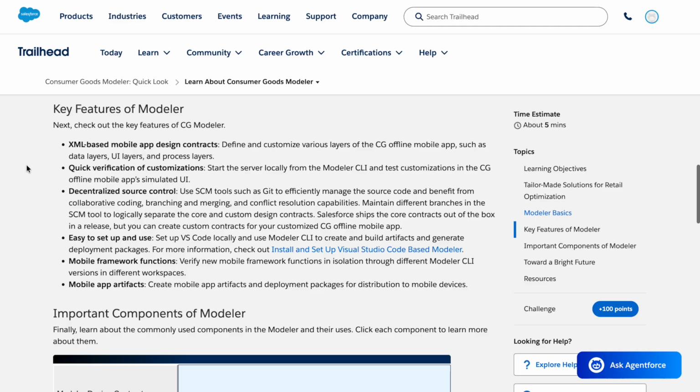Easy to set up and use. Set up VS Code locally and use Modeler CLI to create and build artifacts and generate deployment packages. For more information, check out Install and Set Up Visual Studio Code-based Modeler. Mobile Framework Functions: verify new mobile framework functions in isolation through different Modeler CLI versions in different workspaces. Mobile App Artifacts: create mobile app artifacts and deployment packages for distribution to mobile devices.